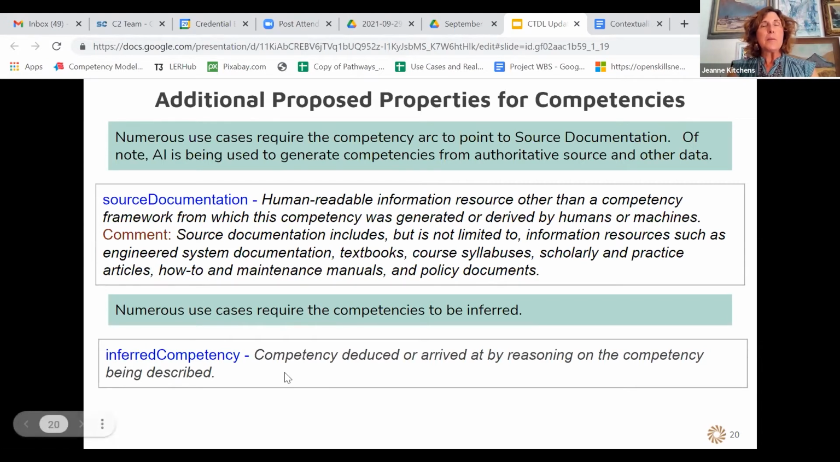And inferred competency, I'm going to read the definition for this one. Competency deduced or arrived at by reasoning on the competency being described.